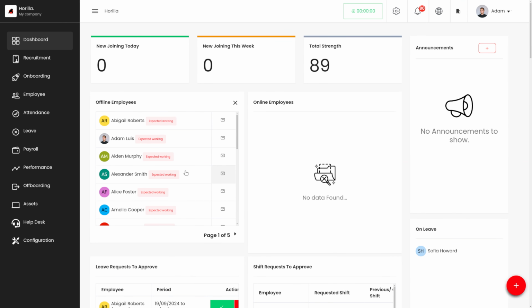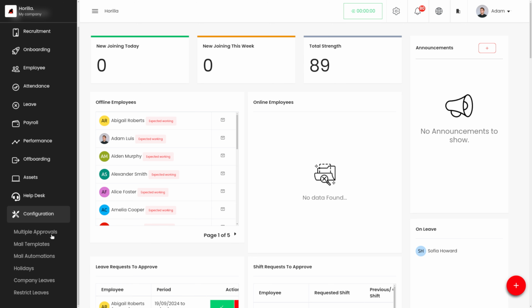In this video, let's discuss multiple approvals for leave requests. In some cases, we need multiple approvals for a leave request, so let's see how we can manage that in Horilla. Under the configuration, we have the multiple approvals. So let's go to multiple approvals.